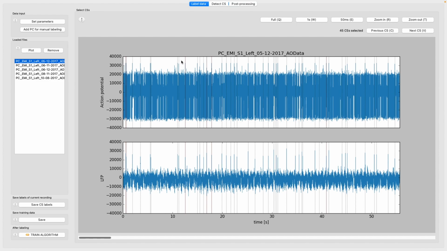Okay, so let's go and see how we can label the data now. Obviously this looks like a mess here, which is because the whole entire long recordings have been compressed in this window. And what you want to do is perhaps zoom in a little and view your complex spikes. For that, you can see that there are these buttons on top.